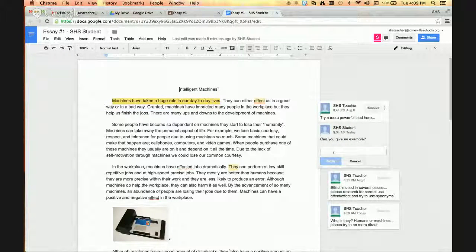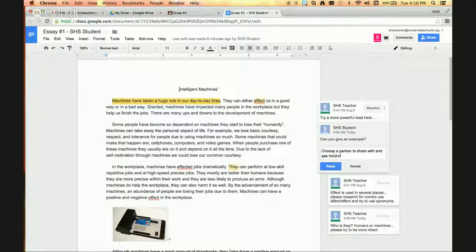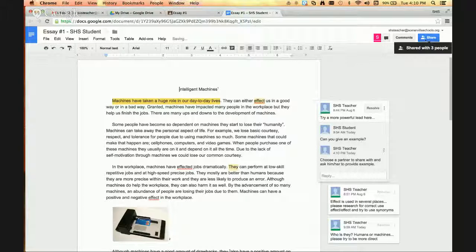So I can just click there, and can you give an example? And I'm going to say, choose a partner to share with. So basically what I'm asking the student to do here, rather than just give them an example myself, I would like them to choose a partner to share and ask the student in the class to provide an example. So in that case, the student would go up here, share it with that student, get the feedback, and I'd also be able to see that here too in the comments section.